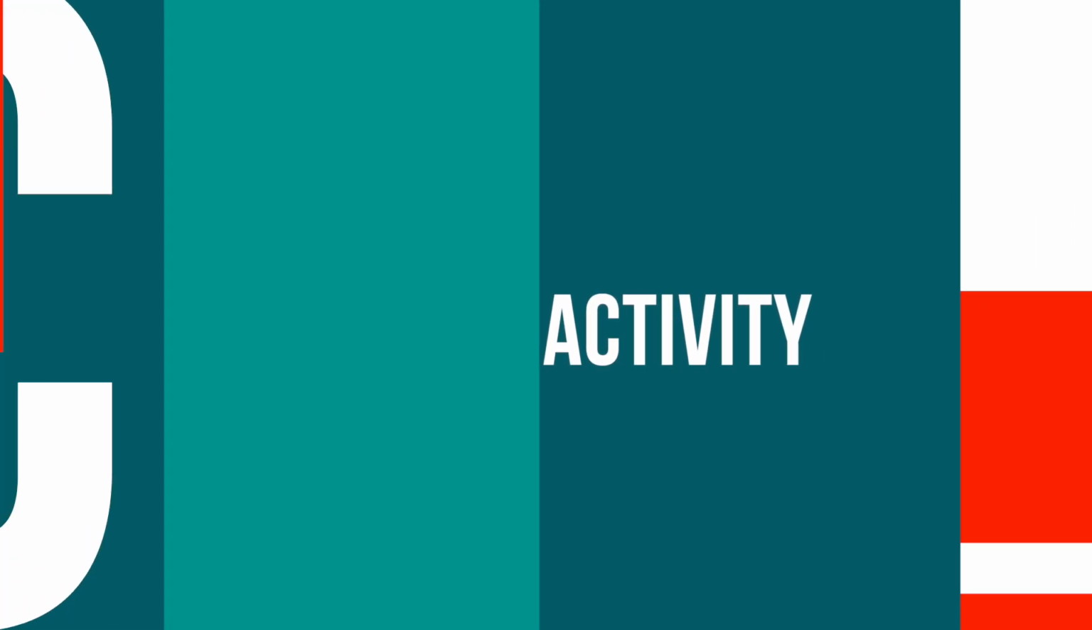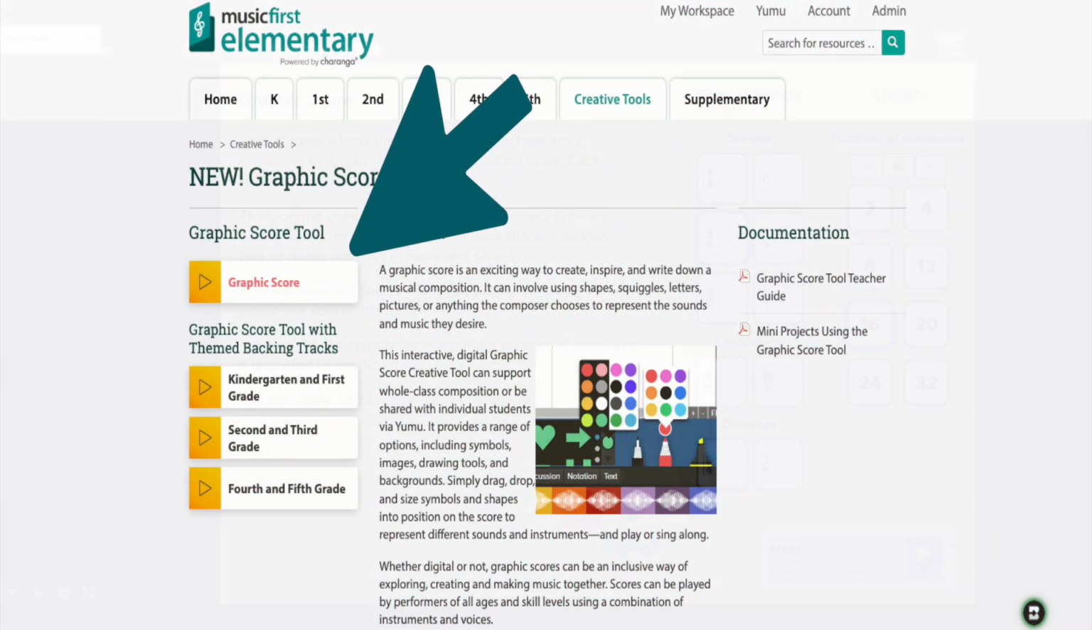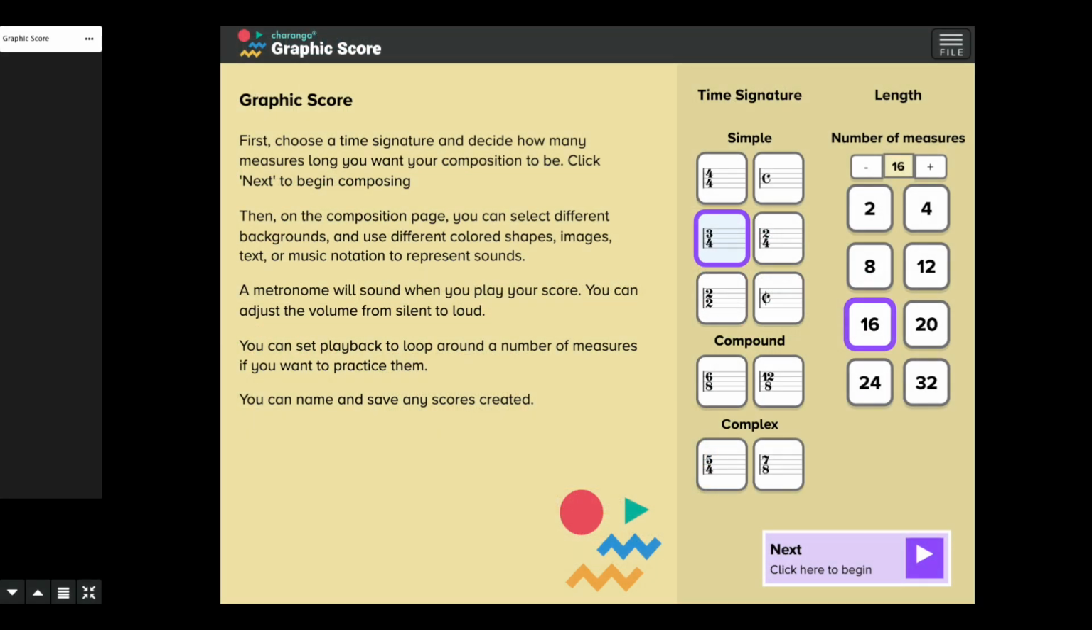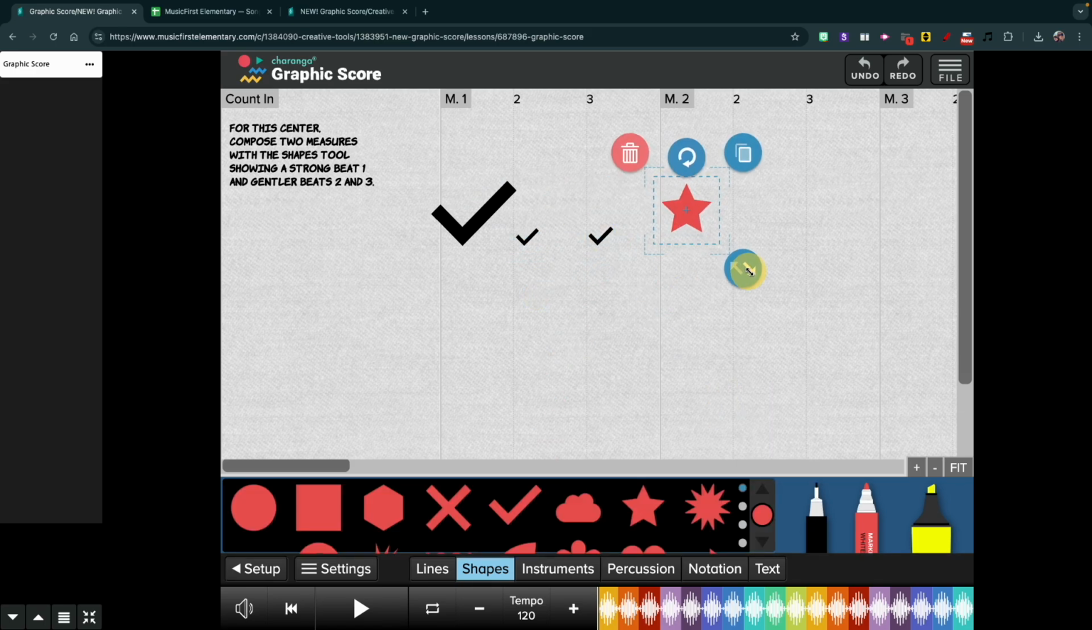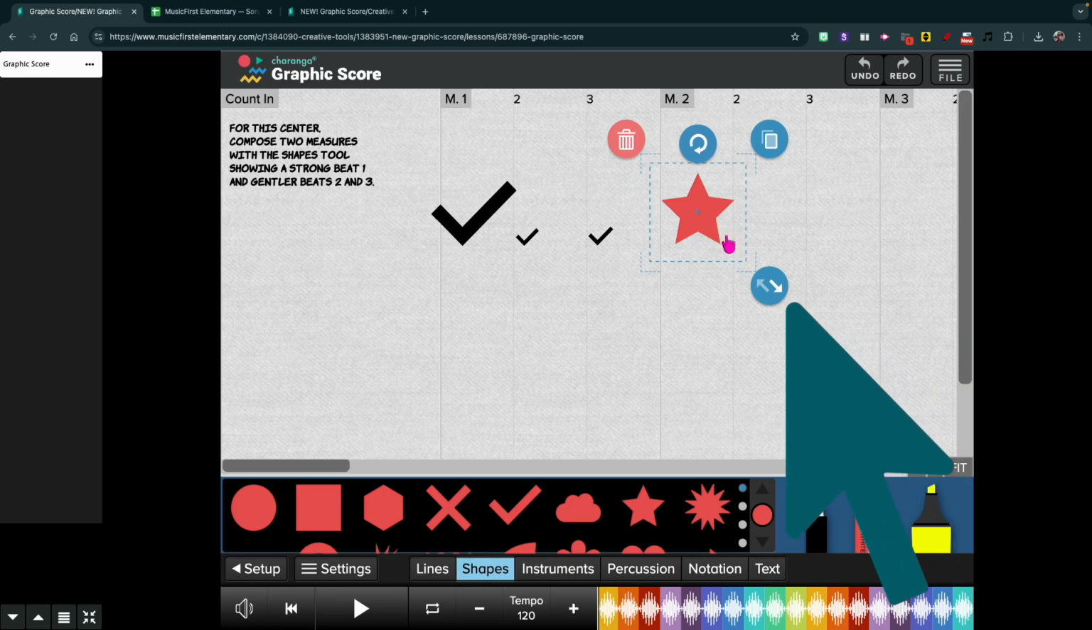Number 3, this time launch the graphic score tool and choose the meter and length. For this one, the students will write a song as a center activity. We will choose 3/4 meter with 16 measures in length. Each group of students is to create 2 measures using the shapes tool that shows the strong beat on beat 1 and the gentler beats on 2 and 3. Encourage the students to use the resizing tool to make beat 1 larger.